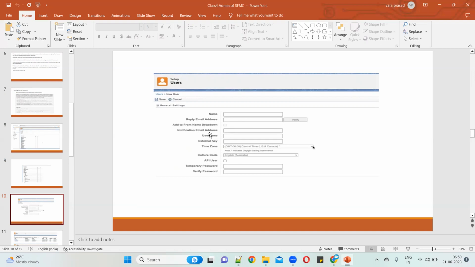So the email address can be different. Yeah, you can give a different email address, madam. Just remember one thing: the reply email address will control your user. For example, you forget your password. If you click forgot password, I want to reset the password for Srinivas. So what will happen? It will go to the reply email address, whatever email address you are entering.